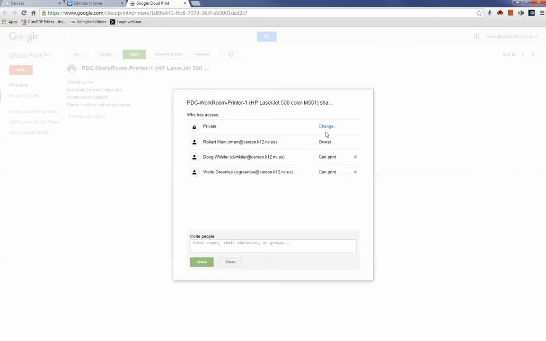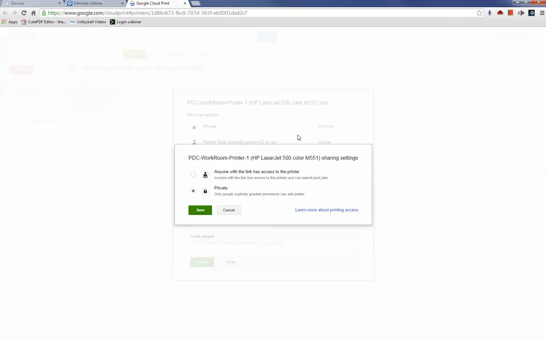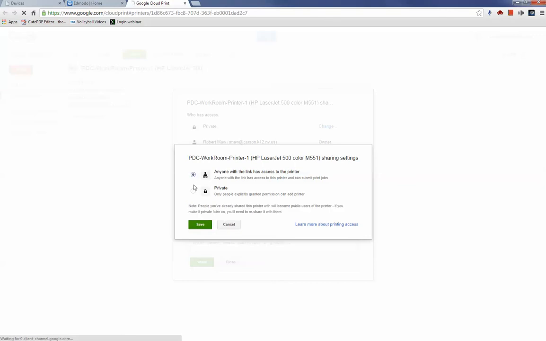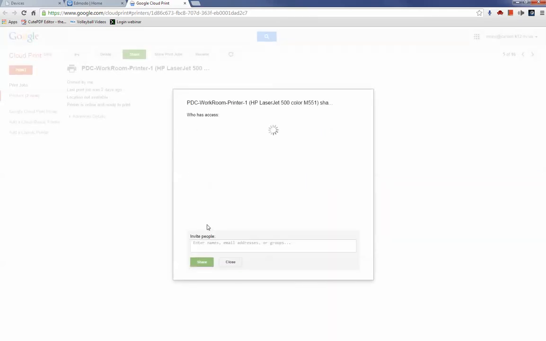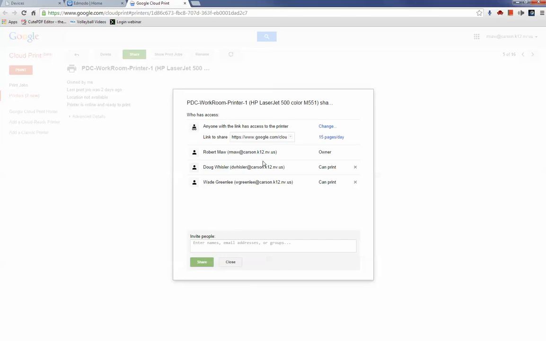We want to go up here to private. We want to change this printer from private to public. And the great thing right here is all we do is we click on anyone with the link has access to the printer. So I simply click that, and if they already have access to it because I've shared it with them privately, then they obviously keep those rights, and then I go ahead and hit save. Now it's going to create a URL code up here, and you can change how much access people have. This is 15 pages per day per person, so you can limit that. You can modify that. But the biggest thing is you've got to get this URL out to people.